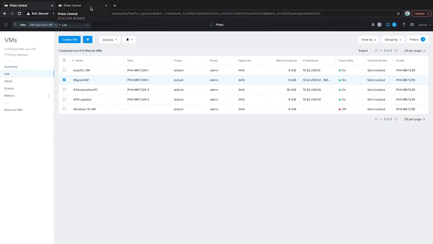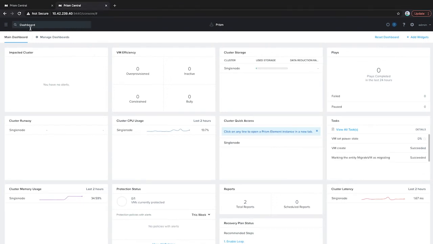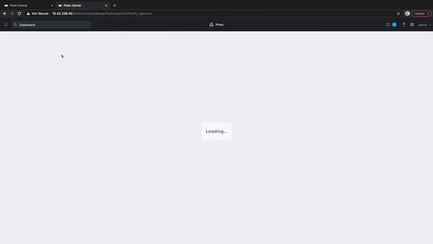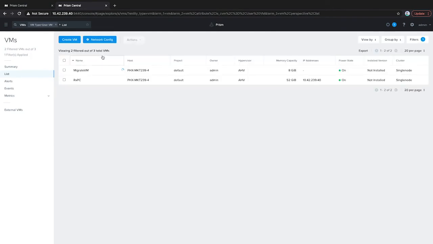We will pop over to our other Prism Central instance to look for our virtual machine. We can see that our other virtual machine is here. It's still powered on.